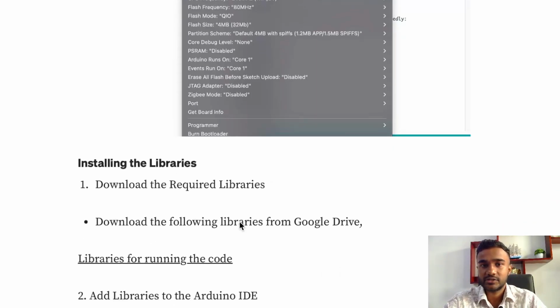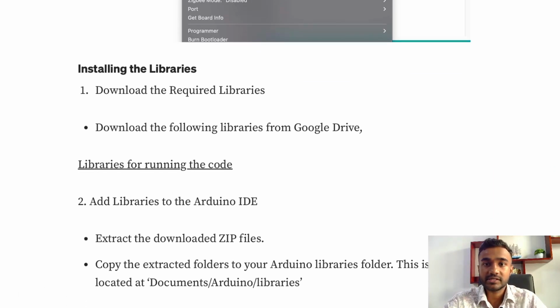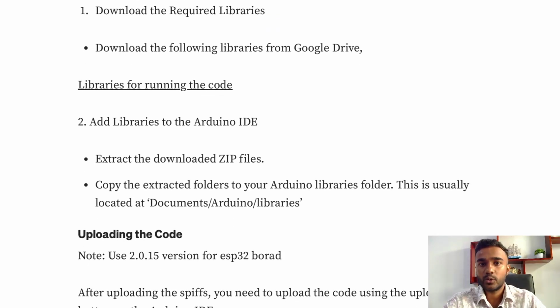And then you can go on to installing the libraries. So you can click this link and it will navigate to a Google Drive. You can download the library folders and just install them by following this process. In there you need to go to Documents, Arduino, Libraries, and just paste the unzipped folders there, all the libraries that we have included here.